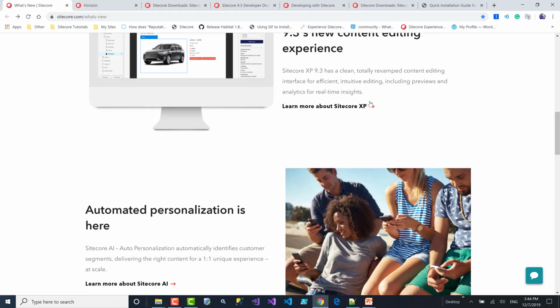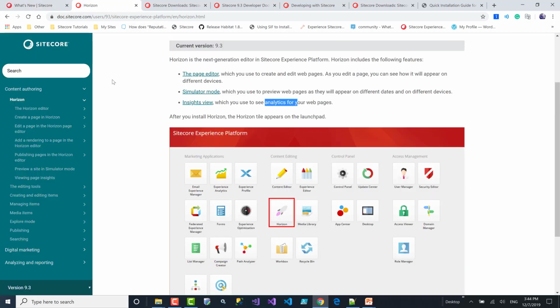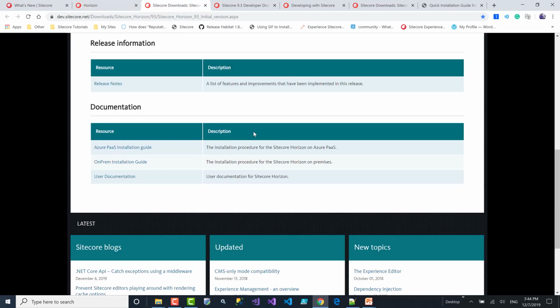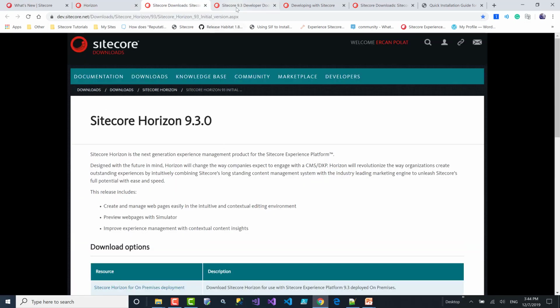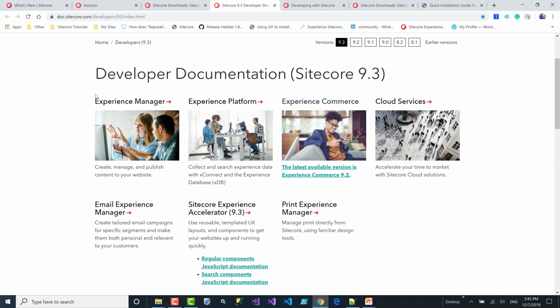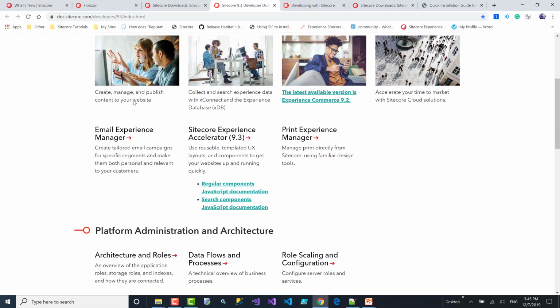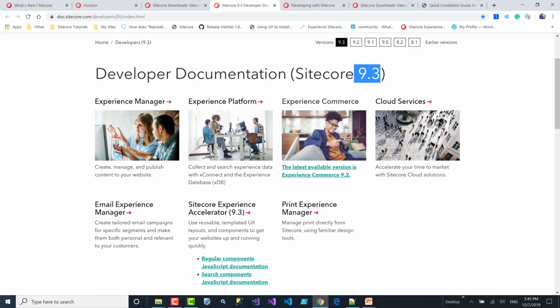There are a few things that I wanted to mention, but there are a bunch of other enhancements in this release. So that's the documentation. This is where you download Horizon. Let's go back to our documentation with Sitecore 9.3. This is the main documentation. You can find everything related to Sitecore 9.3.